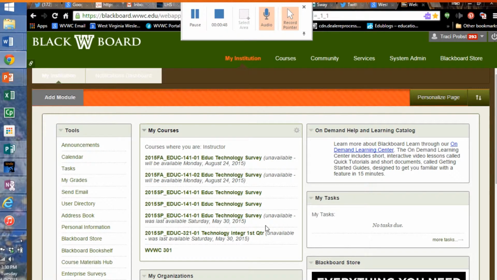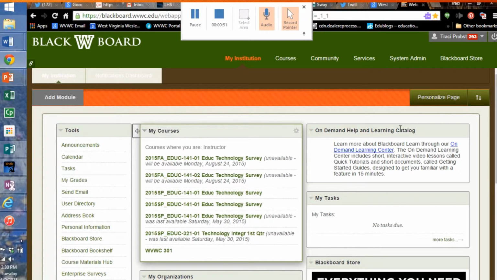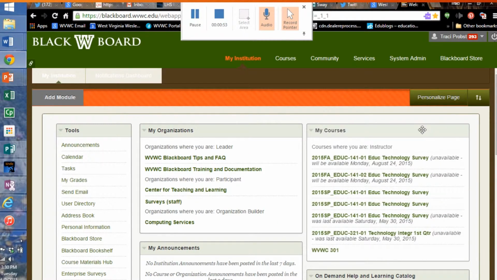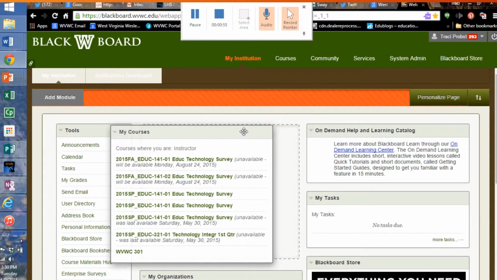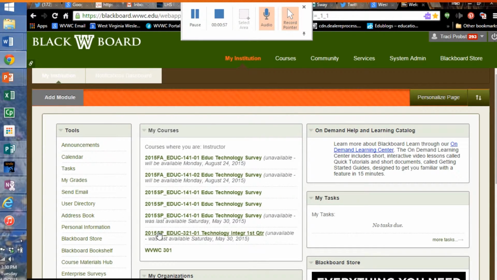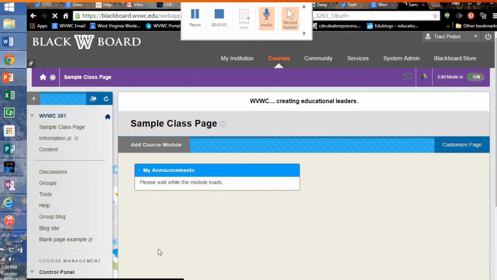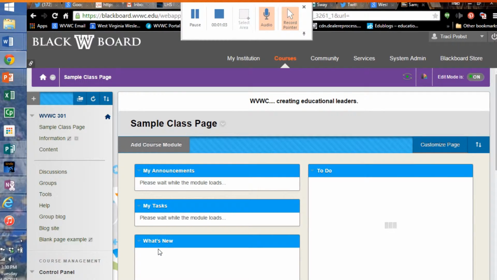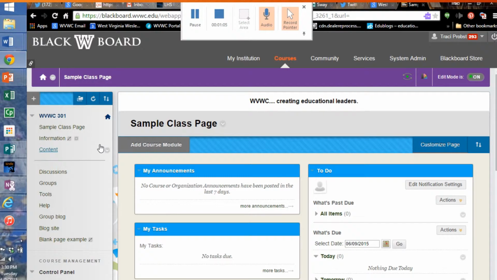Now your page may look a little bit different than mine. It could be that your courses are over on this side instead of on this side, but you can move this page around, and I like mine in the middle. I'm going to look at just a sample course that I've created. And what you'll probably want to do is put your syllabus on the left-hand side up here so that it's easy for students to see.